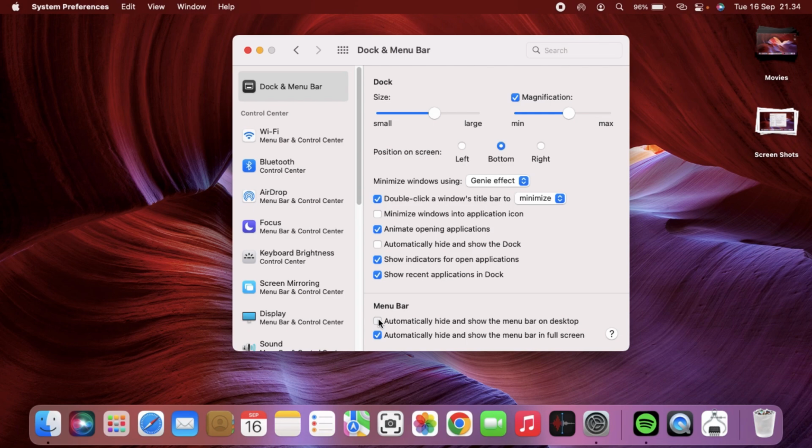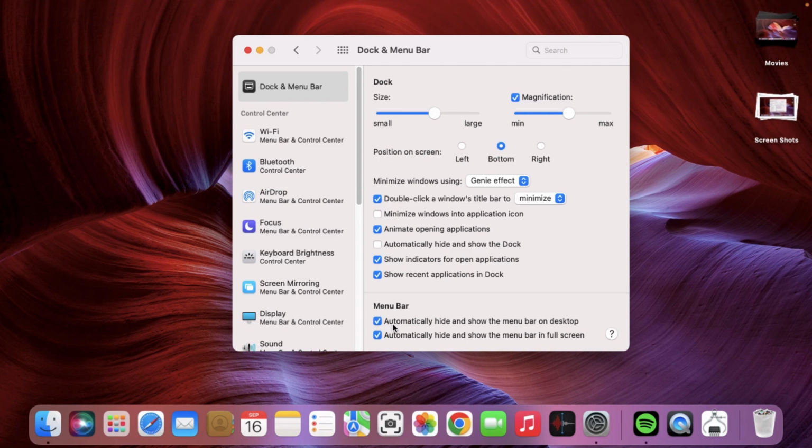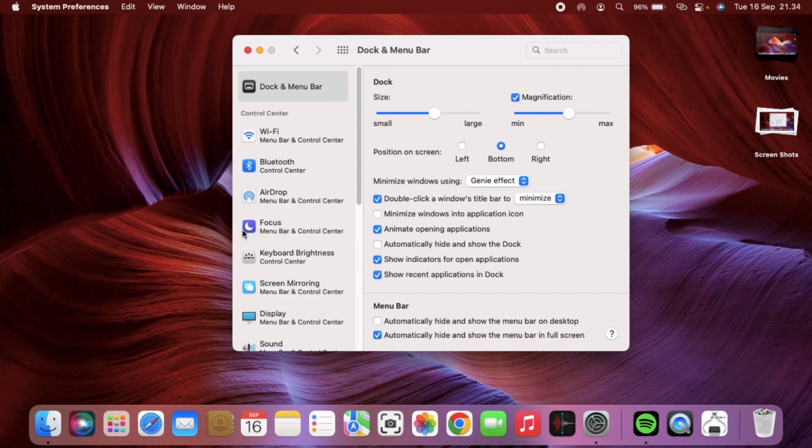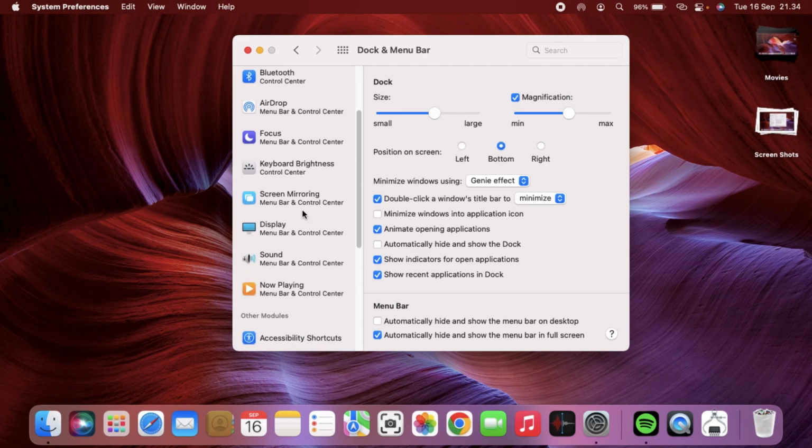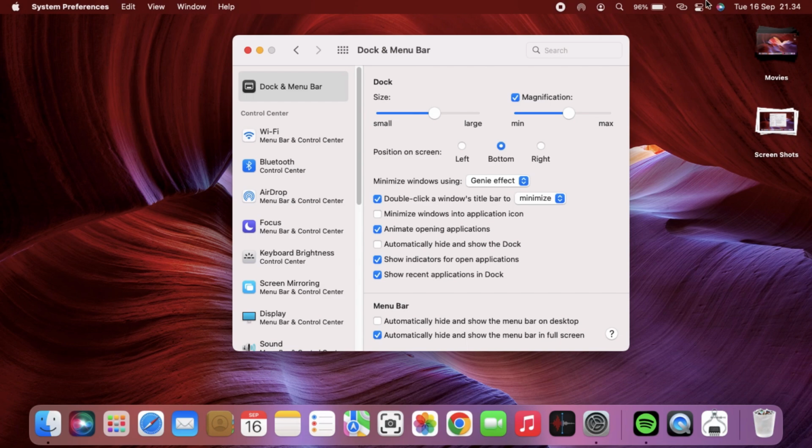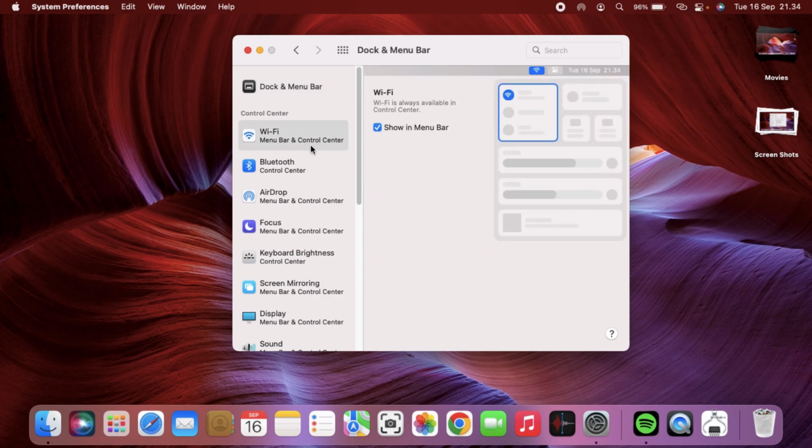If you want to hide your menu bar, you can just select automatically hide and show the menu bar on desktop. But I will just disable it. Now, if you want to add or remove, maybe you want to remove Wi-Fi from your menu bar, you can select Wi-Fi and just remove the checkmark in here. So the Wi-Fi will be removed from your menu bar on MacBook.